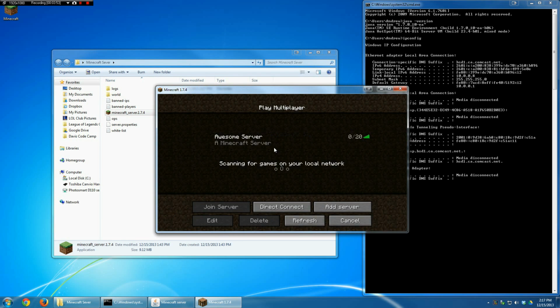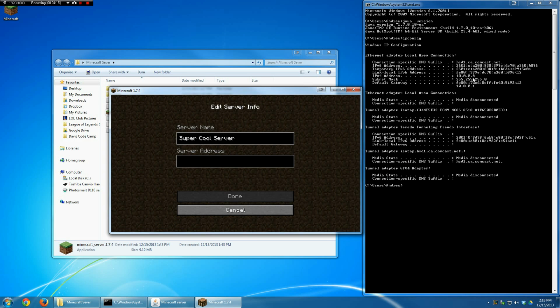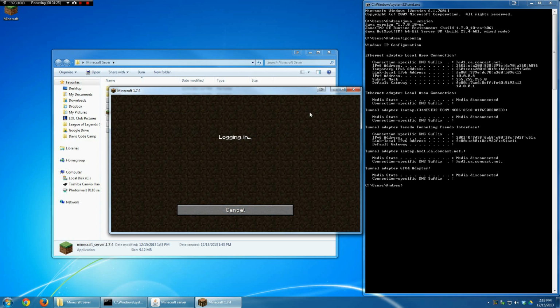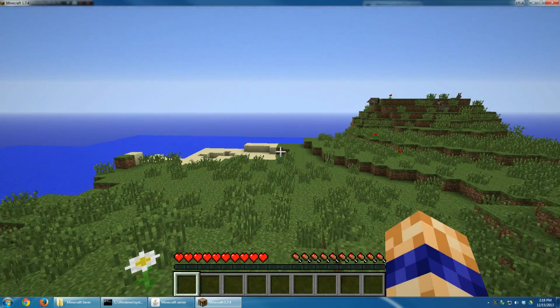Okay, I'm going to go on multiplayer. Alright, I'm going to delete this one. And then you might be able to see other games that are in your network. We're going to add our own right now. So I'm going to call this one Super Cool Server or something like that. And then for server address, we're going to also enter the same thing, 10.0.0.8. And then we're going to hit done. And then there's our Super Cool server. And then I'm going to join the server. And there we are. I am playing on my own Minecraft server.